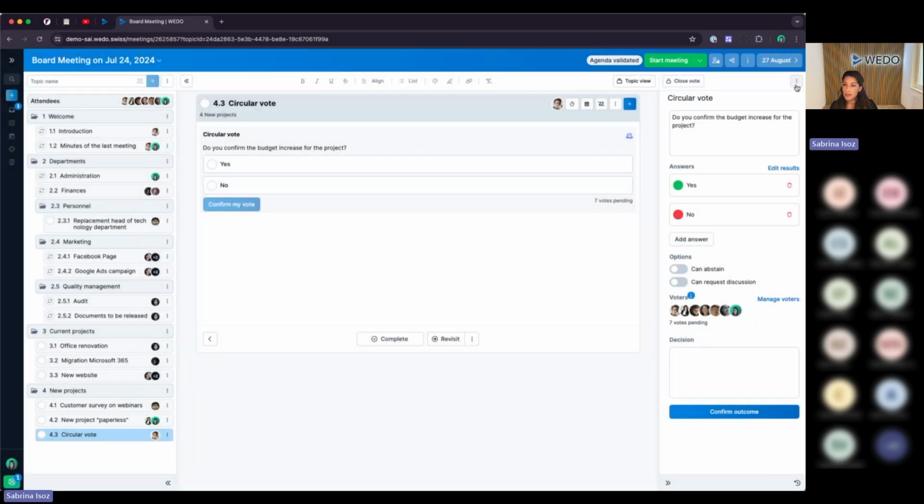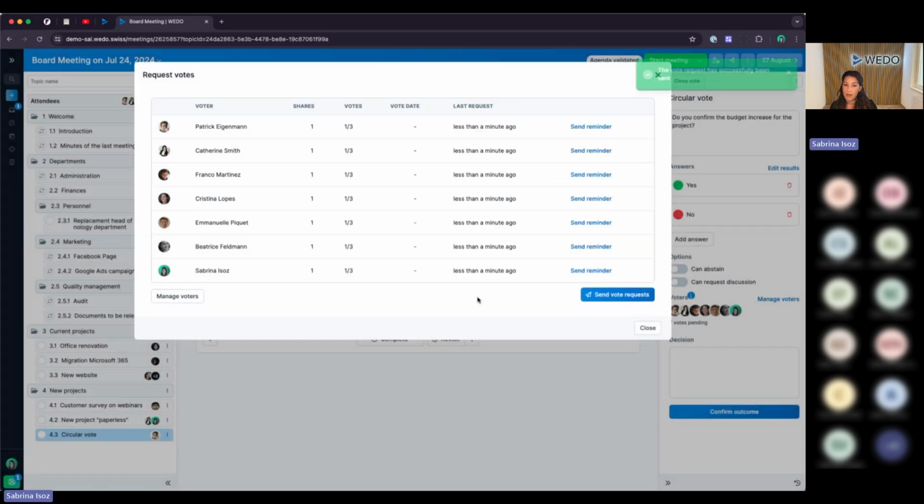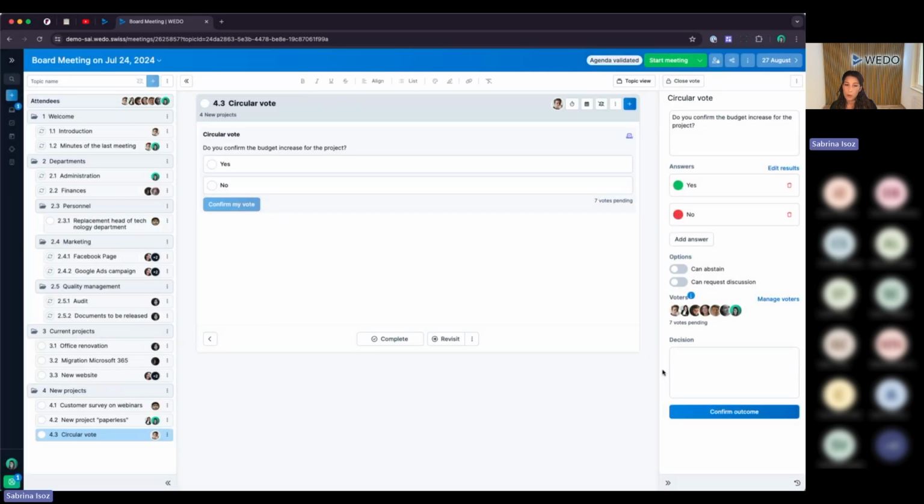Now, as soon as the access rights are set, I can send out the request individually or all together, and all of my voters get a notification in their e-box to vote themselves. Now, let's have a look at how that looks.